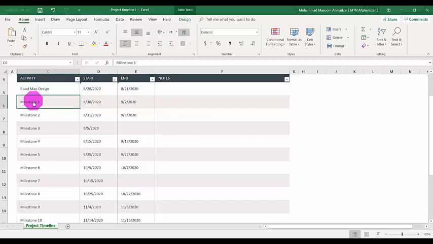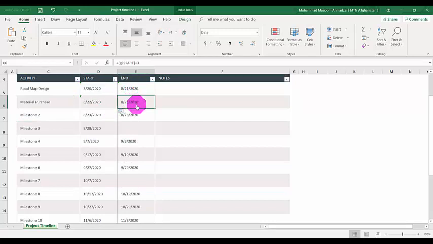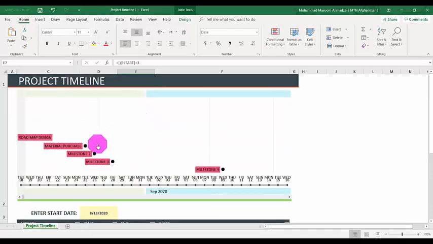Second one, for example, we need the material purchase. So when it will start, let me put it 1 day after this. So I'll select this plus 1 day. For example, it will be purchased on the 22nd, and the purchase will complete in 3 days. So what I'll do here is 22nd plus 3 days. So I will do the purchase. The purchase will come after this on the timeline.